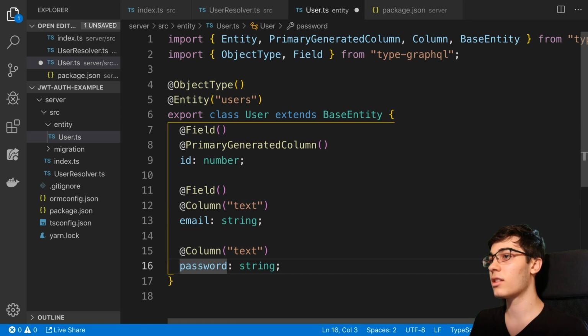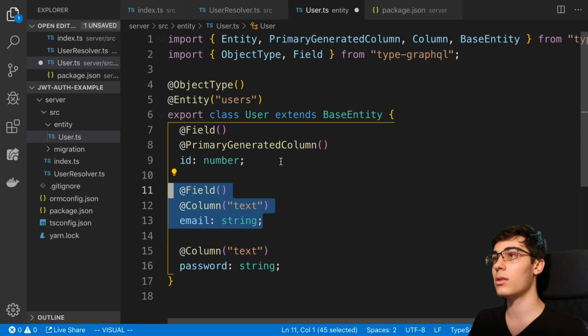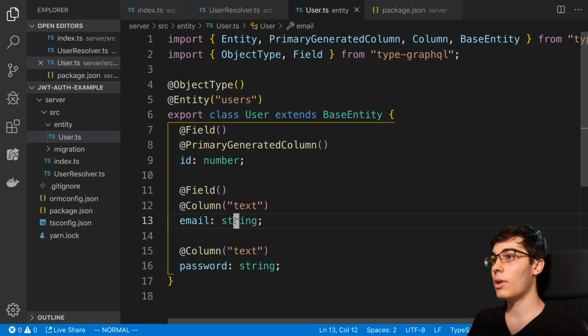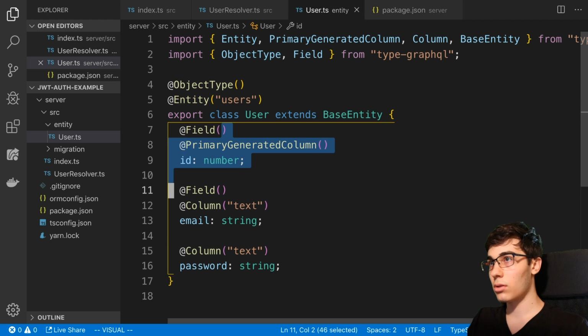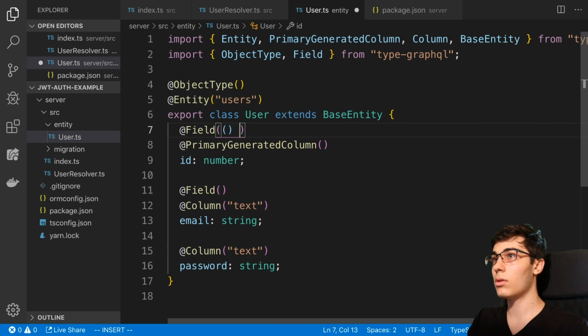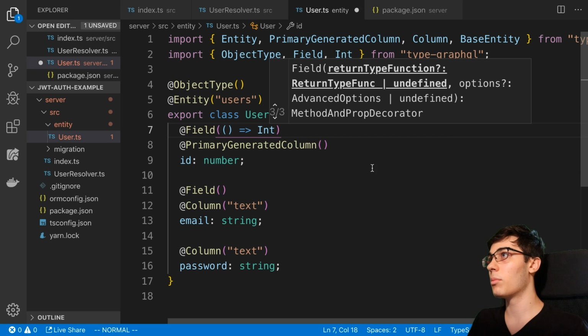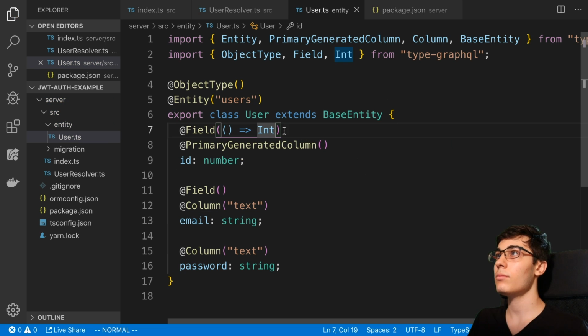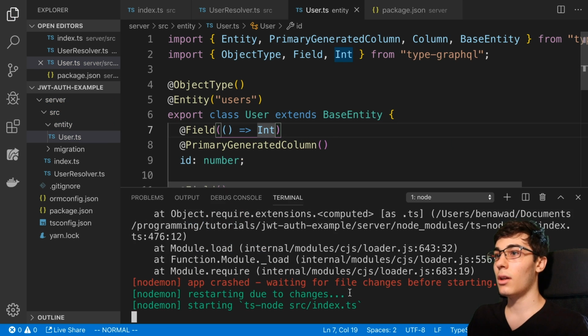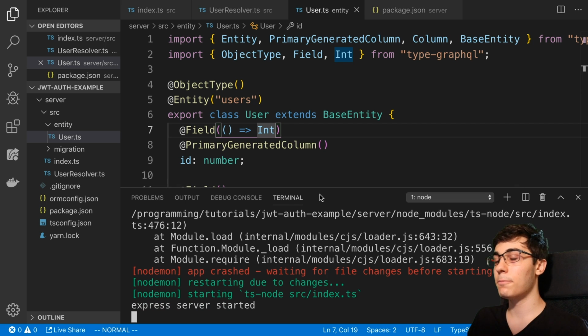And I don't want to expose the password. So we can choose which fields we want to expose and which we don't. So I don't care to show the hashed password. So all I'm going to do is expose these two fields. Also, it's going to infer a string. It cannot infer number because it doesn't know whether it's an integer or a float. So we're just going to do int here. And this is coming from type-graphql. All right, so save. Our server should be restarting here.